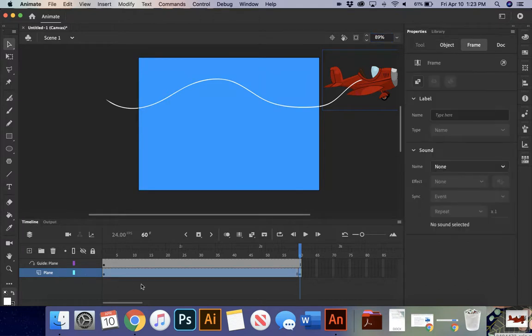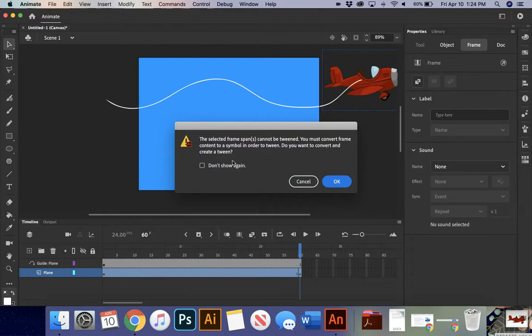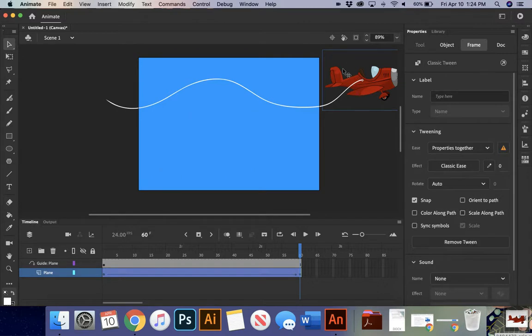I'm going to select my entire plane layer. Again, I'm going to right click and say create a classic tween. Classic tween is what's going to do the math for us. And we're going to say yes, I do want to convert and create a tween. I needed to convert this to a symbol. That's my fault. I didn't convert that to a symbol first. That must be new. It usually used to convert to a symbol automatically with a photograph.